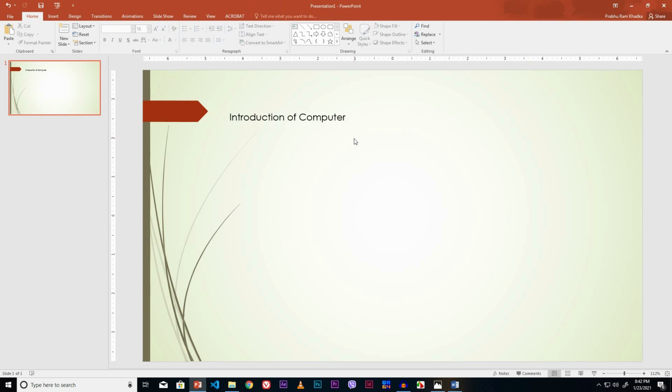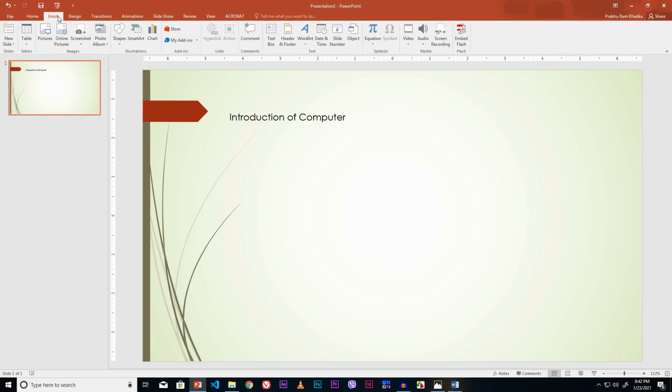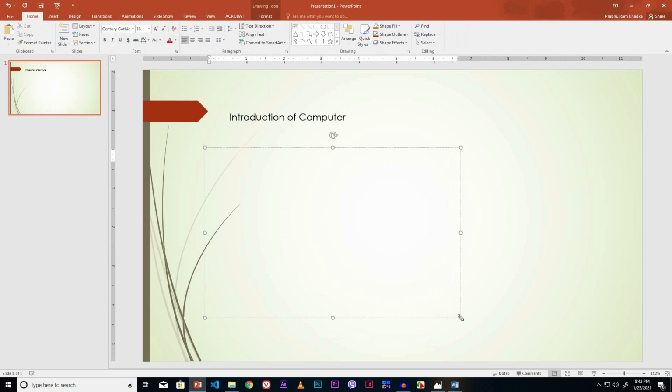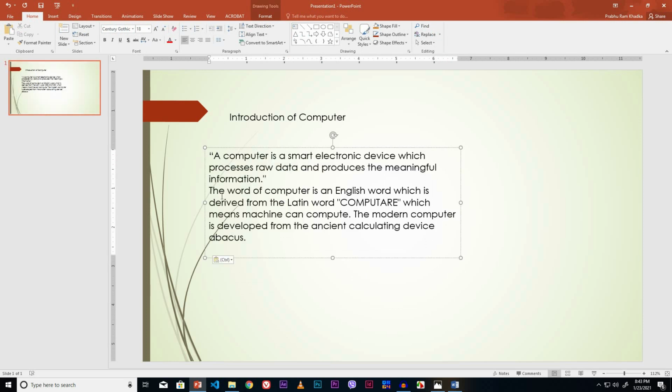Insert the next text area for body of the text. Click the Insert tab. Click the text box option from text group. Select the text area where we type our body of the text. Type the text. Our text typing task is completed.